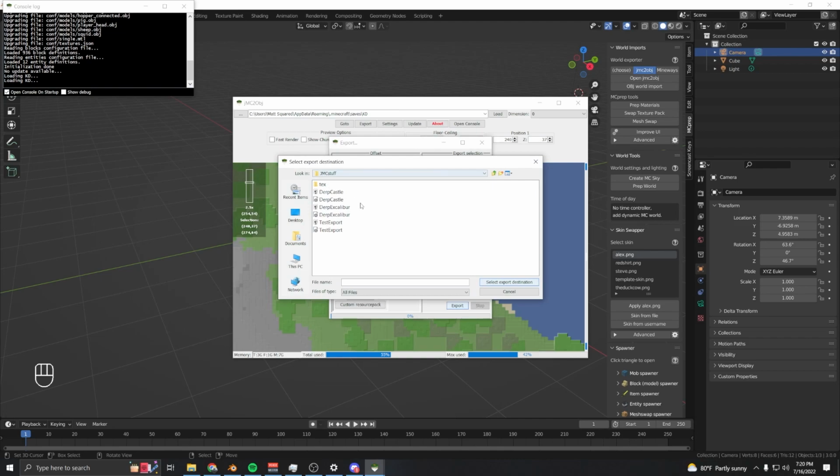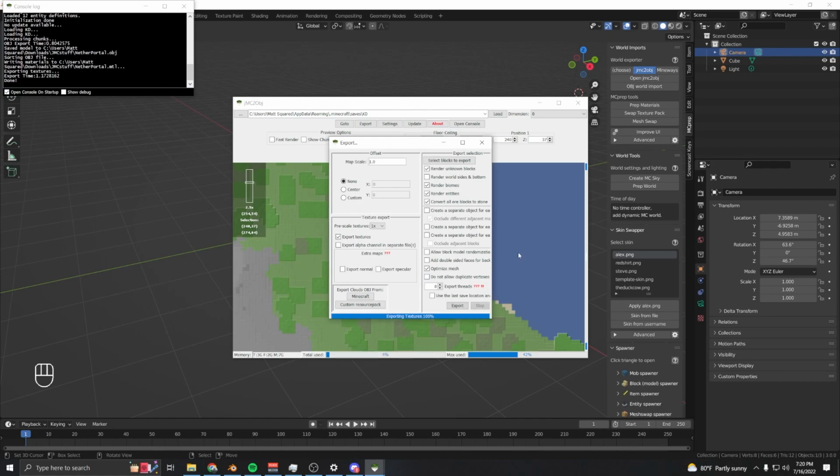And then you can choose whatever you want to call it. So I have mine set up in a JMC folder. You can just choose the export destination. I'm going to call this Nether Portal. It's important to name all your files so you know what you're dealing with. And there we go, exporting 100%.